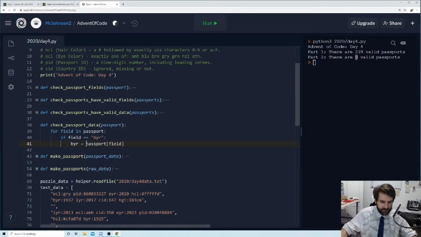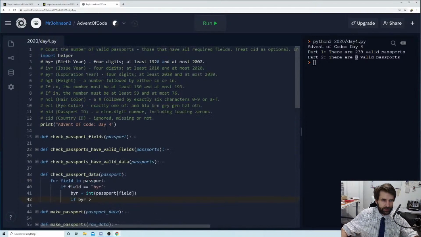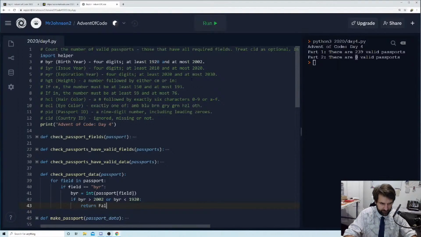So we're going to have to convert this into an integer in order to check its size. And then we're going to say if BYR is greater than, what's the rule? Is greater than 2002, or BYR is less than 1920, then we're going to return false. Okay, it's instantly invalid. We don't need to check anything else at all. If the birth year is wrong, invalid, done, you're over.